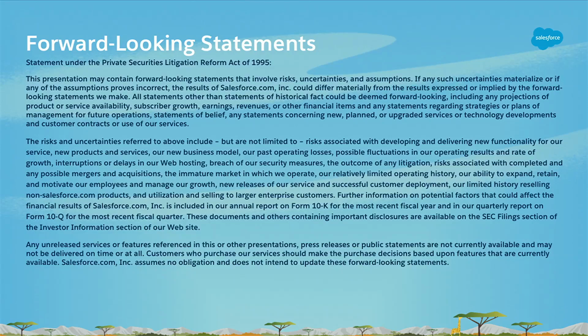So, as usual, anything that's mentioned in the slide deck, don't use this to make your purchasing decisions. Forward-looking statements should be just that, forward-looking advice, but not a purchasing decision.